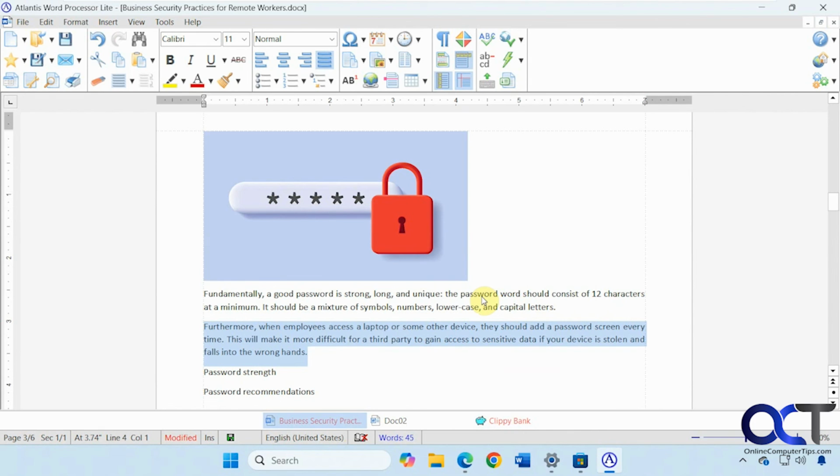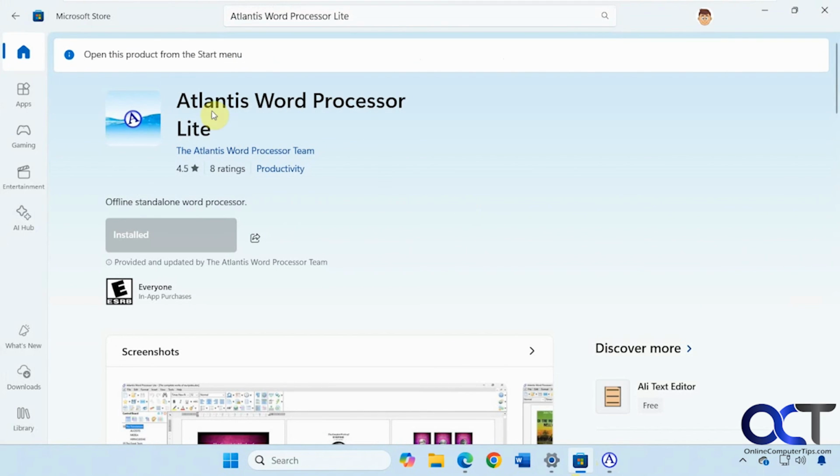All right, so there is your basic overview of Atlantis Word Processor Lite. I know I just pretty much went over all the tools and options, but that's pretty much all you can do when you're demonstrating something like this, because I'm sure you don't want to sit here and watch me edit a document. All right, so once again, just go to the Microsoft Store, do a search for Atlantis Word Processor Lite. Make sure it's from the Atlantis Word Processor team and has this icon.